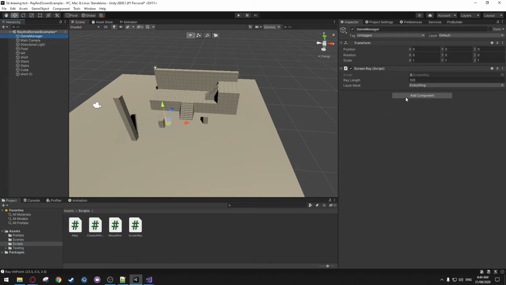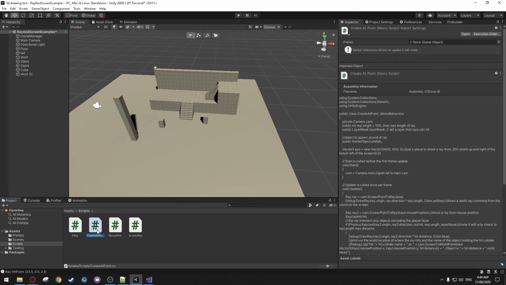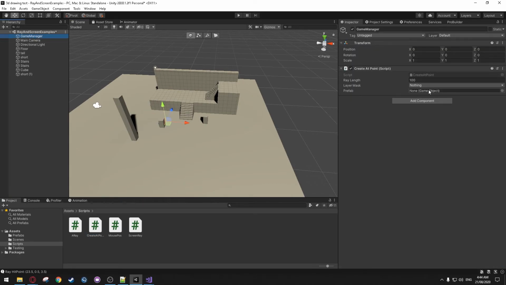Now, do we have that script on? No, so we'll remove this previous script and we'll just put in create at position onto our game manager. And we need to drag in our prefab. So we'll drag our cube in and set the layer mask to everything. And we'll hit play.